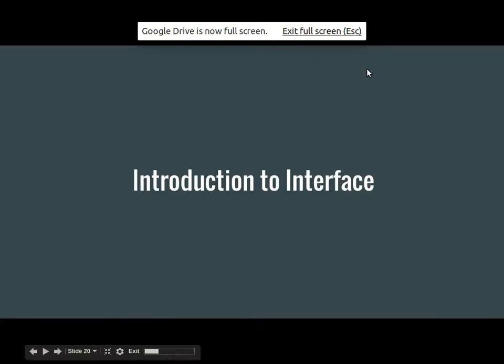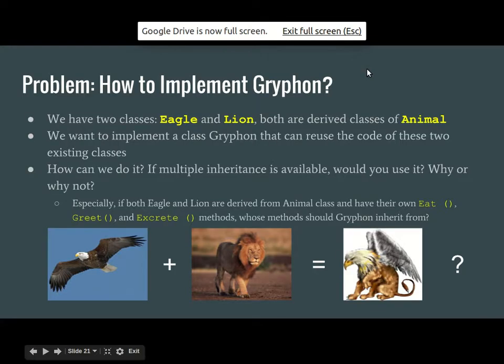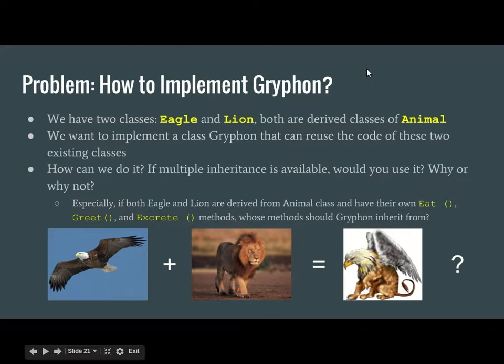Okay. So interface. Here's another problem. How do we implement a Griffin? Suppose we have a class of eagle and lion, and they are both derived from a class called animal. And now we want to implement the class of Griffin. How do we do it? If multiple inheritance is an option, would you use it? Can we make this work?